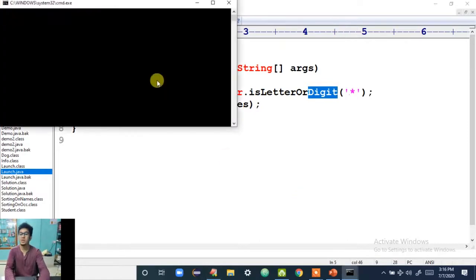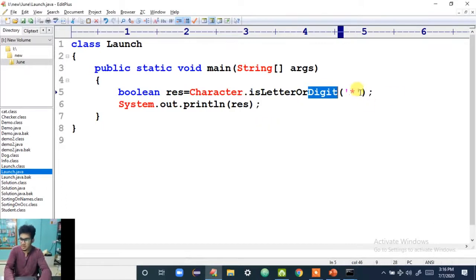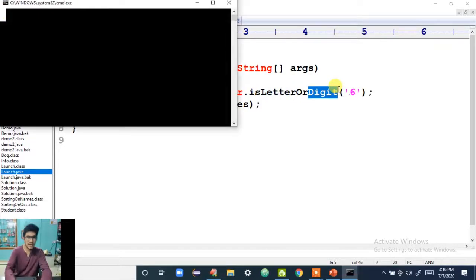So what I want you to do is take this screenshot. I hope you have taken the screenshot. Now I will be writing the number 6. So it will check the condition. Is this 6 a letter? No, 6 is not a letter. But is this 6 a digit? Hey, yes, 6 is a digit.